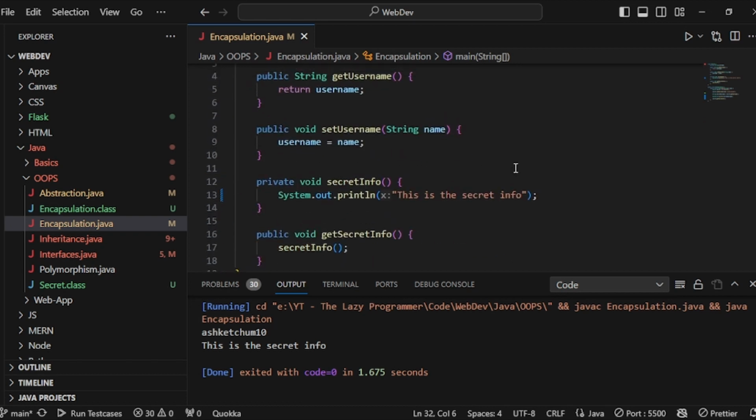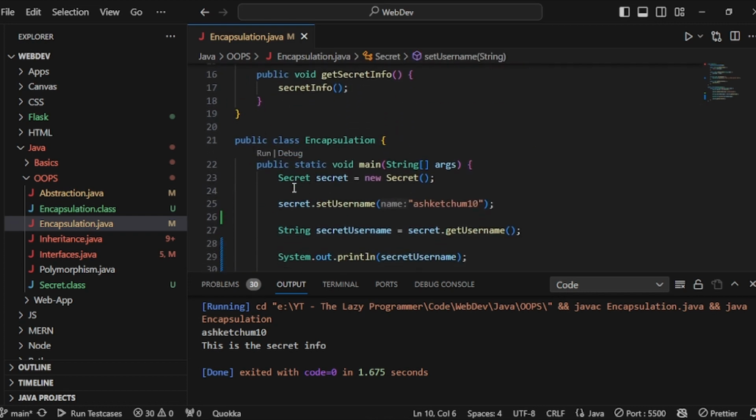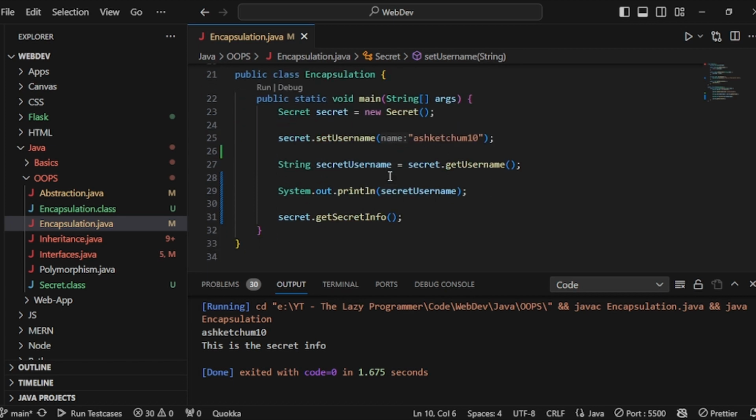So this is the basic concept of encapsulation in brief, that we can create lots of private variables as well as methods, and then we have to define other public methods to access those private methods. And for setting up, we also have to declare other public methods. So it's basically accessing private properties or methods using public methods. So this is the basic concept of encapsulation.